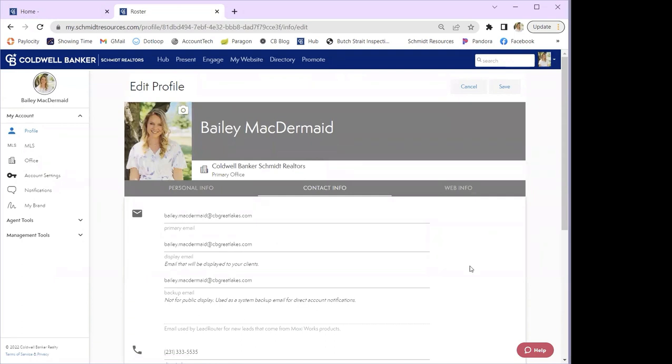I know a lot of agents use different email addresses and have them forwarded into one location, but you really want to make sure that whichever one you're putting on your email signatures is something that you are going to be receiving regularly and checking. So you always want to make sure that your display email is, in fact, the email that you do regularly use.